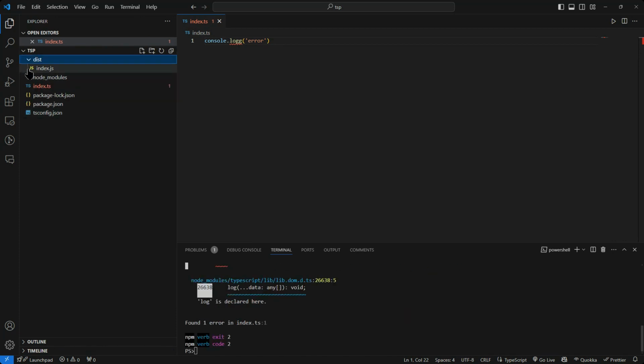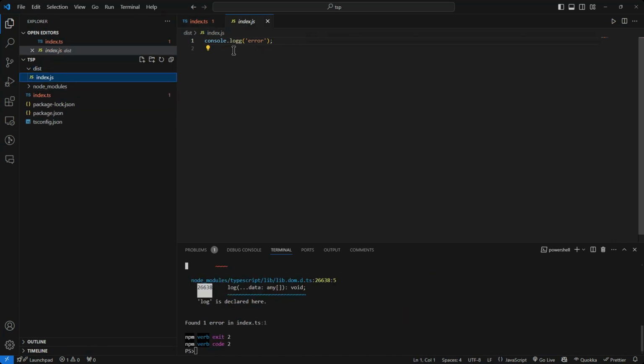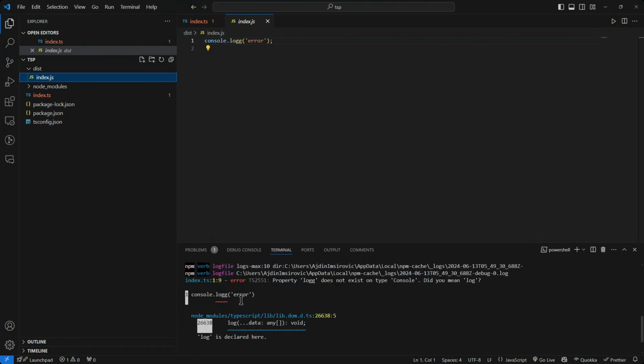So the file is right here, but also the double G here, the error is still there. And it's actually showing that it's found one error in index.ts. So that's the TypeScript output. Okay, so we can see this thing right here, error TS25, whatever. So property log doesn't exist in type console.